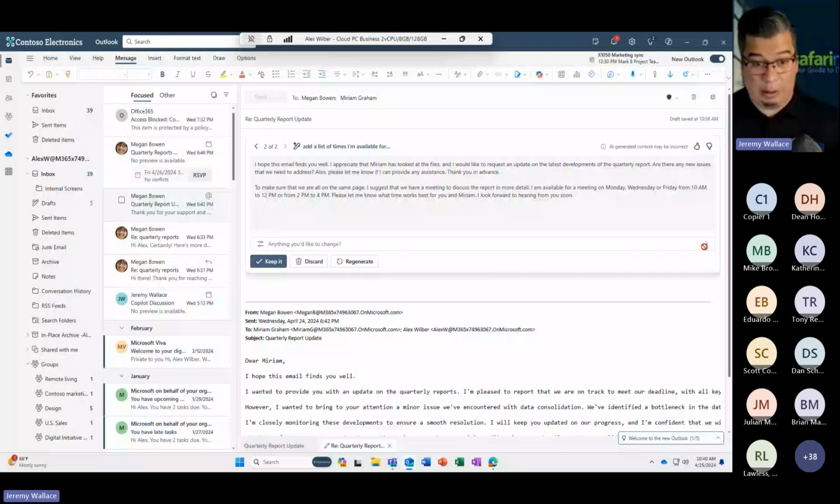If I don't like what it says at all, I can hit regenerate, and it'll try again. It'll just do the whole thing over. If I do like it, I can keep it. Other thing that is really great about Copilot inside Outlook is this coaching by Copilot.